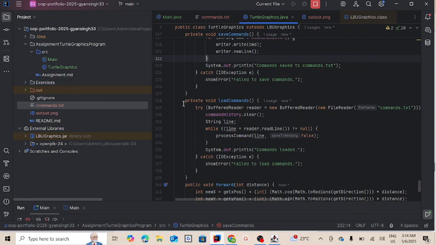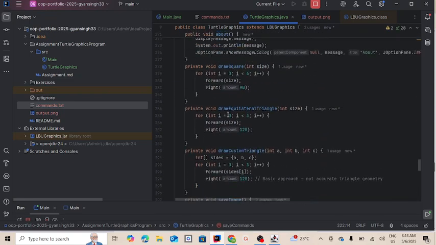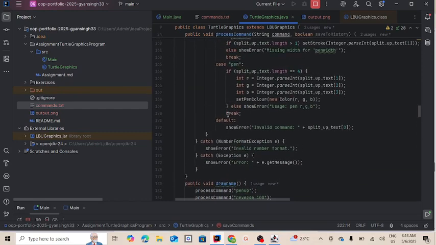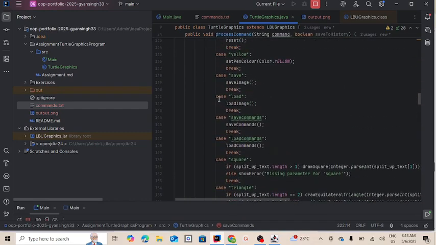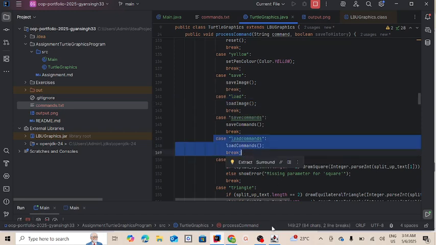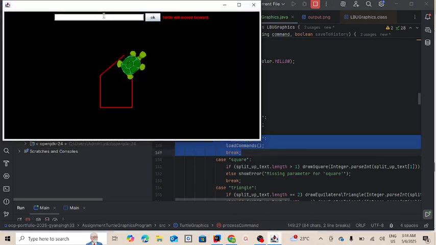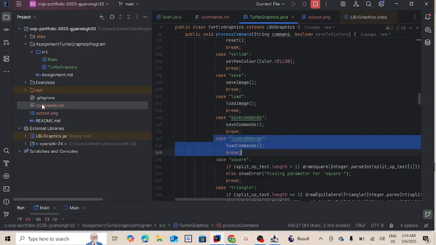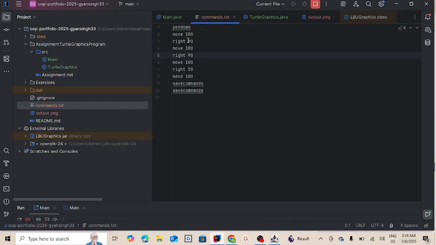Here is the private loadCommands. It will load, and in the switch case, here is the load commands. And when we clear and load commands, it will load the same things and save commands. In command text it will be the same as this.